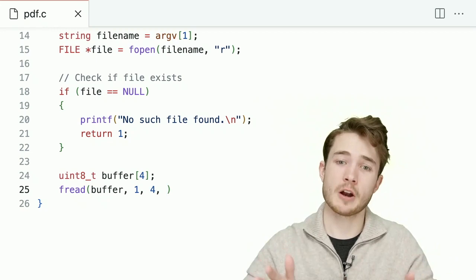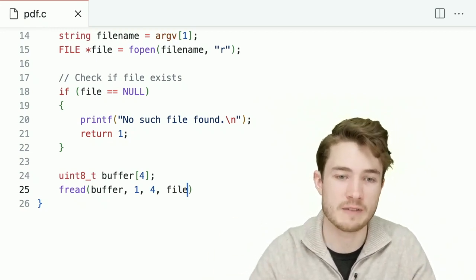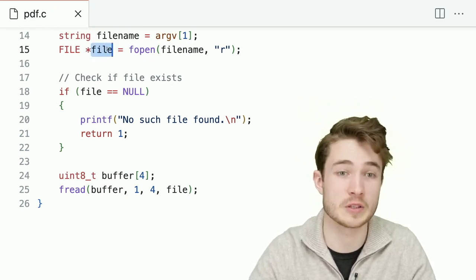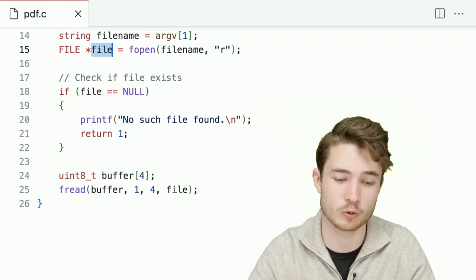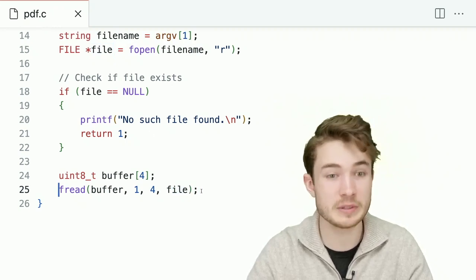And now where from? Where is this file we're reading from? Well, in this case, it's going to be from our file pointer from above. Notice the correspondence between the file we've opened before and the file we're reading from down here. Now, fread doesn't necessarily need to be stored in some variable.